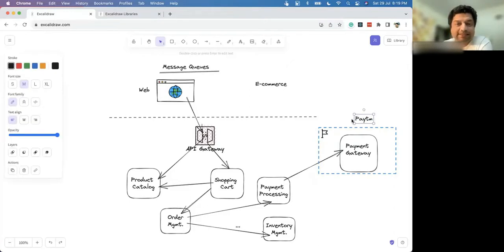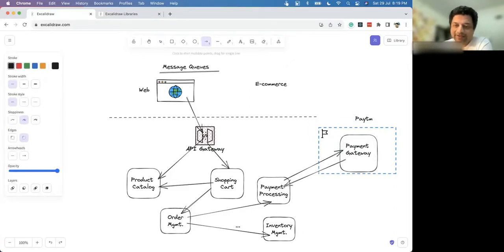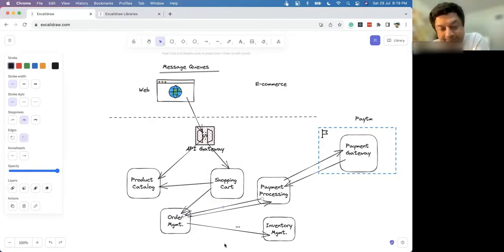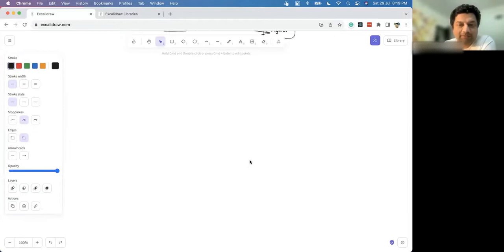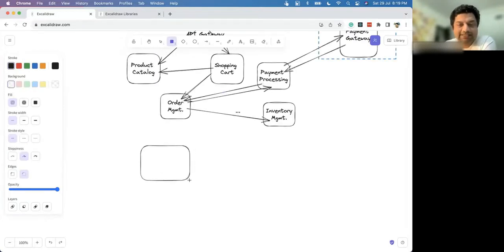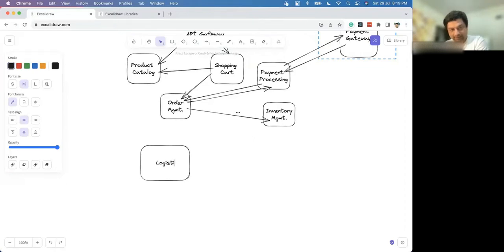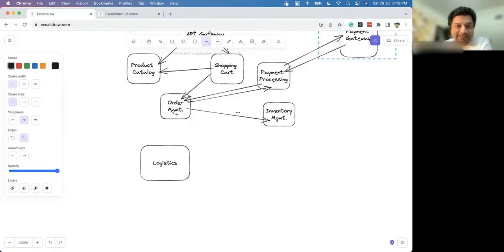Once the payment is successfully done, Paytm will call the bank. I'm not denoting it, but the payment confirmation will come, and then the payment processor will confirm the order, and the order management service will also place the order. Probably there will be another module also, maybe a logistics module. See here, a lot of direction is required by order management. It has to call various services. This is one way of communication.